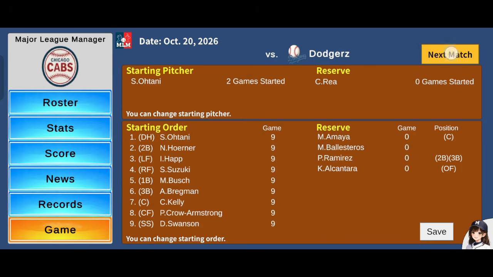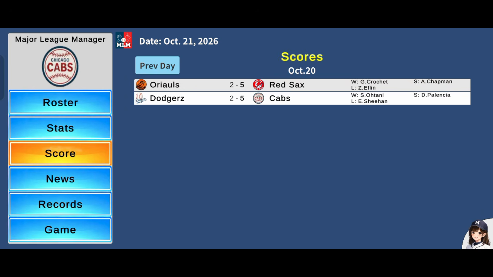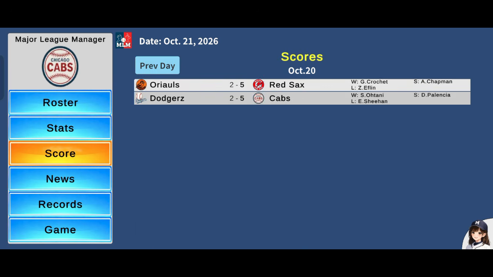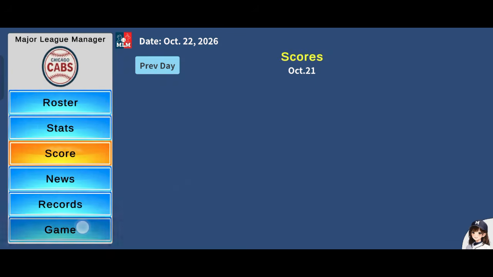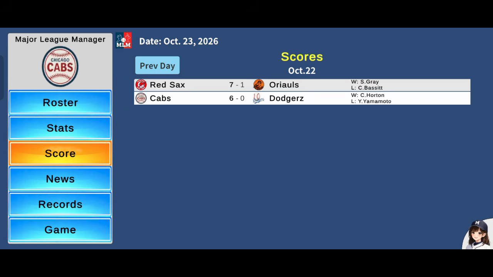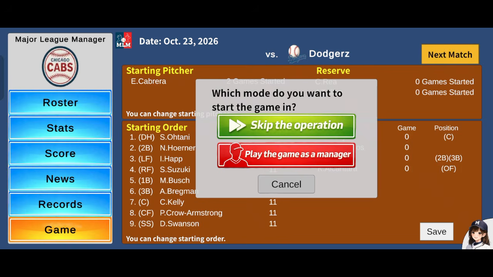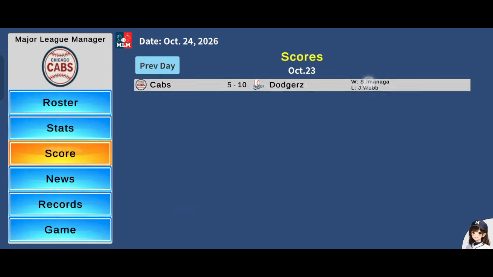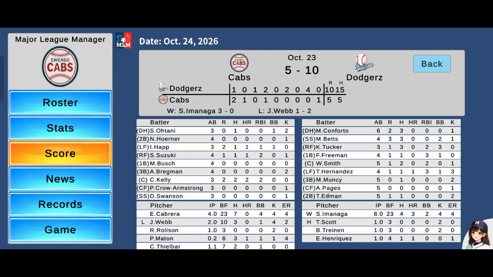In Game 5, Ohtani took the mound again, and the Cubs won 5-2. He pitched 6 innings, allowed 2 runs, and even hit a home run himself. The Cubs forced a Game 7 with a 6-0 victory in Game 6. Everything came down to the decisive Game 7. The Cubs were defeated 10-5, falling just short of the World Series. Their pitching staff couldn't hold up, surrendering 10 runs in the loss.